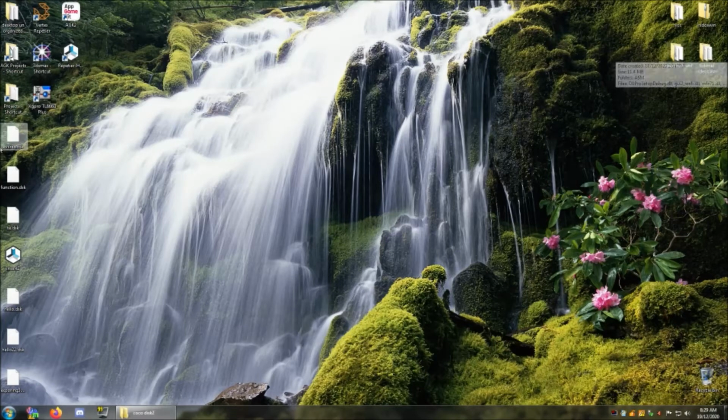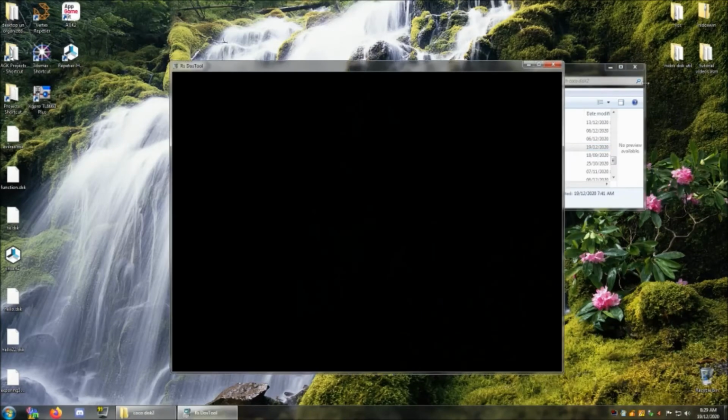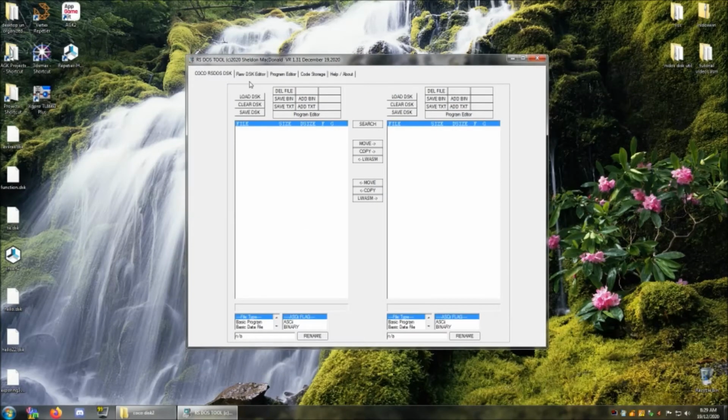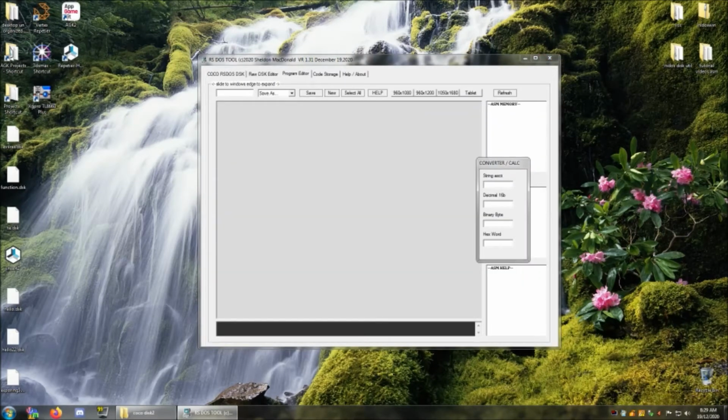So I'm going to go ahead and load the RS-DOS tool. This is what I'm using. You should be using version 1.31 or newer. All right, so let's start off by originating at 3000. We have a start and an end to our start.